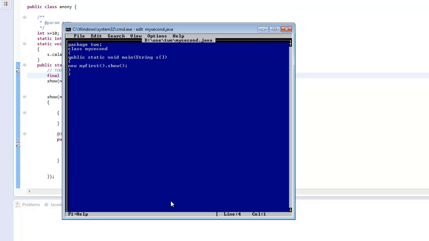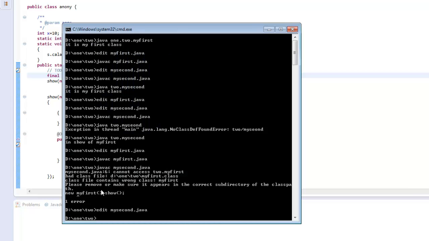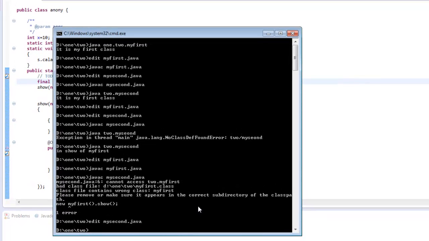However, the reverse is possible. As you can see, myFirst is now without any package, but still the system is trying to find this in package 2. So this is where the access problem comes, and it says that it is not able to find this class myFirst. So we have seen how we can access another package class, and let us see how things work out for a class without a package.